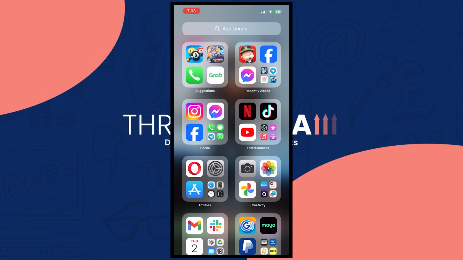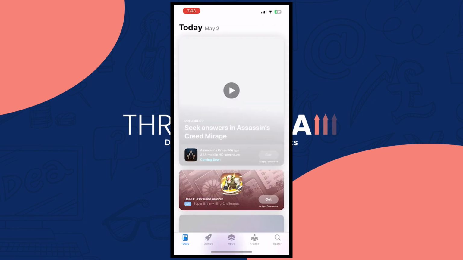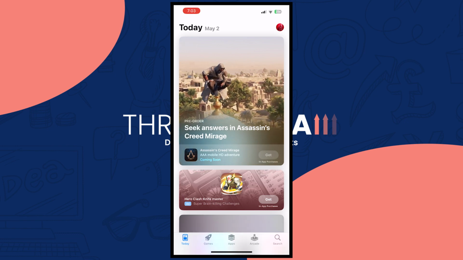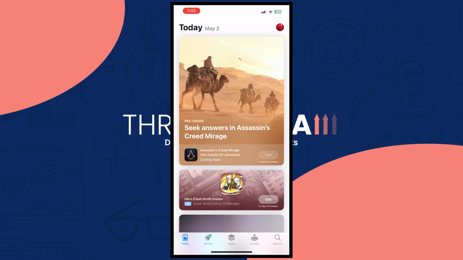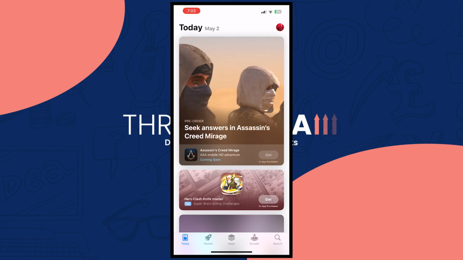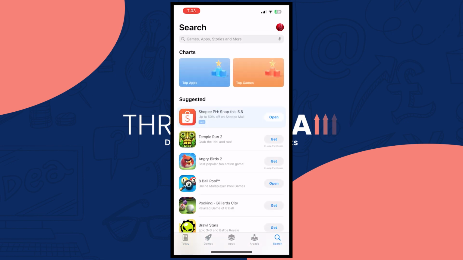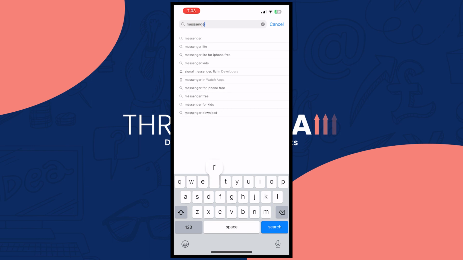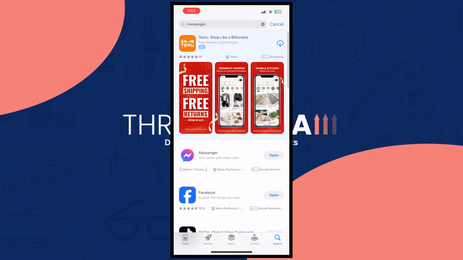So let's get started. The first thing that you need to do is go into your App Store, because this is basically all about just getting your Messenger up to date. So you just want to make sure you do that. You want to search for Messenger right here on the App Store. So I'm going to go for Messenger right here, and as you can see I have Messenger right here.